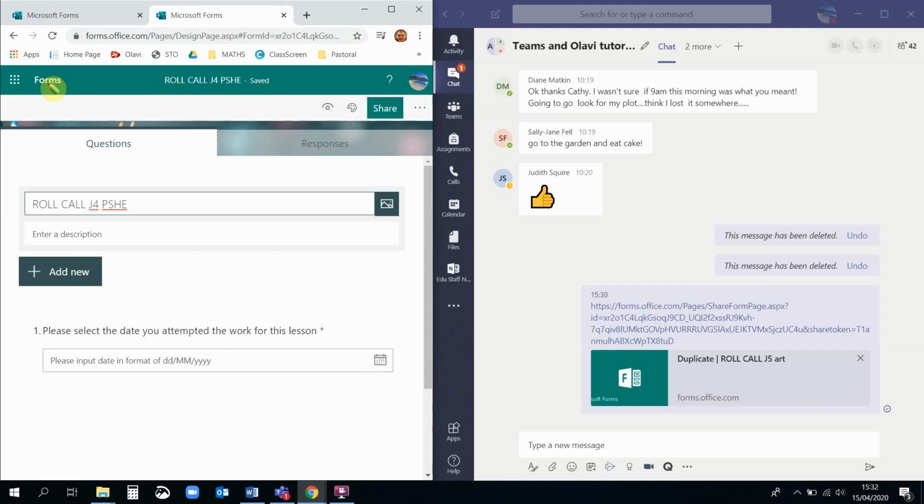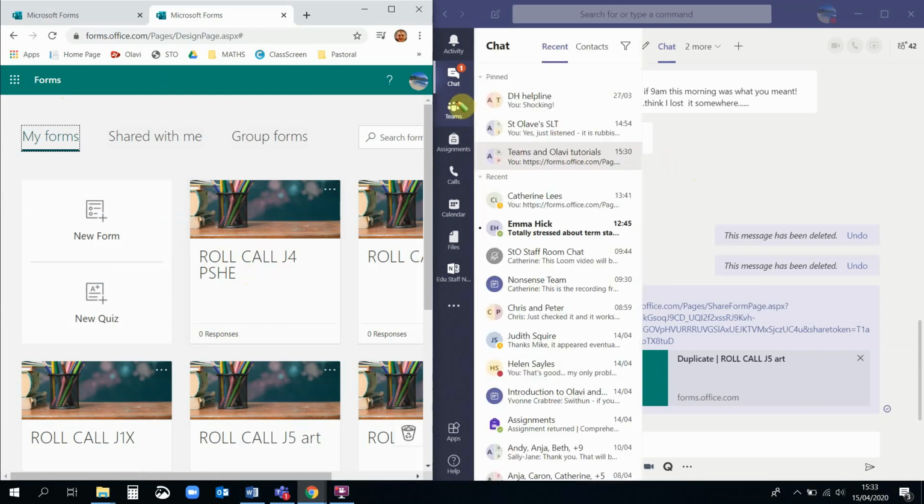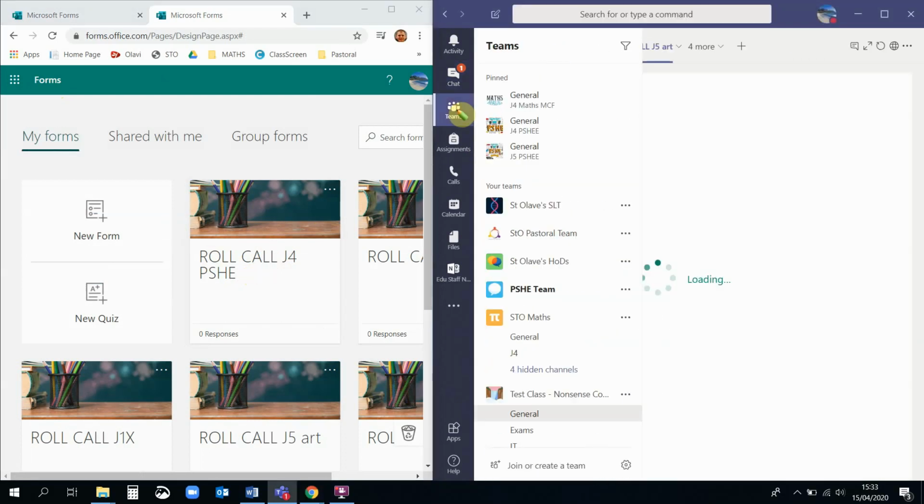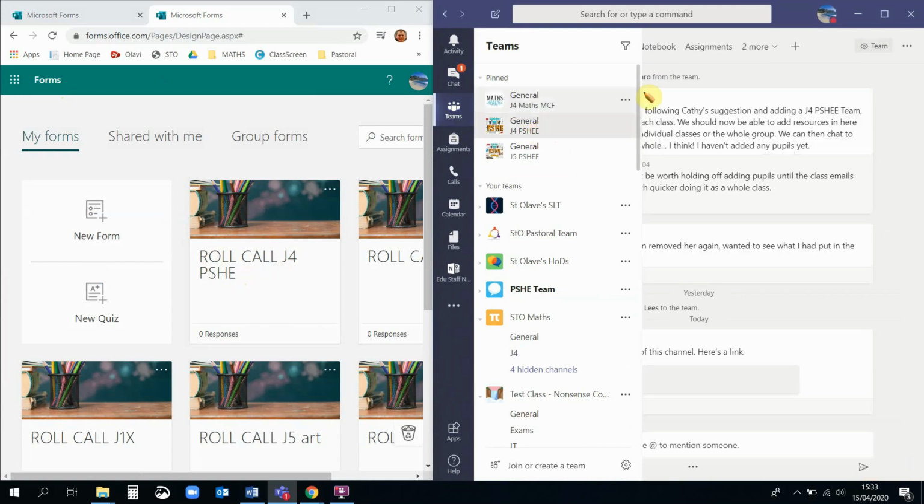This says saved. So if I go back to forms, my J4 roll call for PSHE is now saved. Now I simply go back into my Teams window. I go and find the team that I want to put a roll call session in. So for me it's the J4 PSHE team.